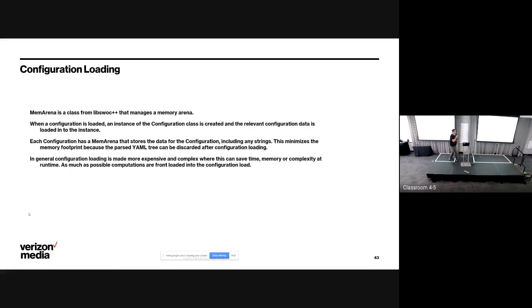So for configuration loading, we use the Memoria class to do memory management. Memoria is an arena class. It lets me allocate stuff. It doesn't deallocate, but then when you get rid of the arena, it cleans up all the memory. It amortizes lots of little allocations, which is perfect for what we're doing here. When we load up or create a configuration class, we load all the relevant configuration data into it, then we throw away the YAML data.